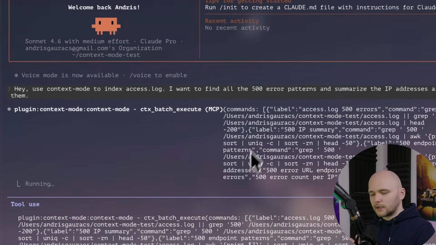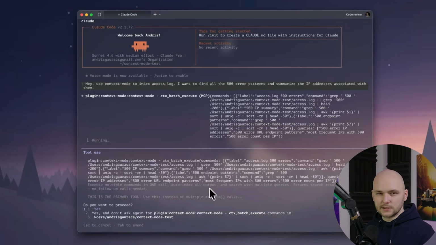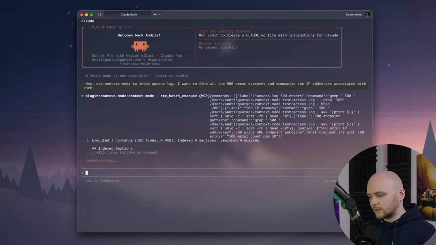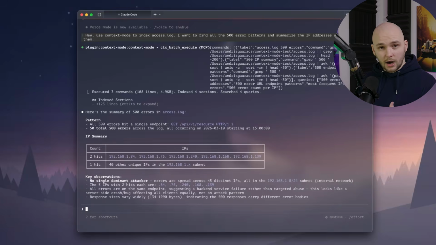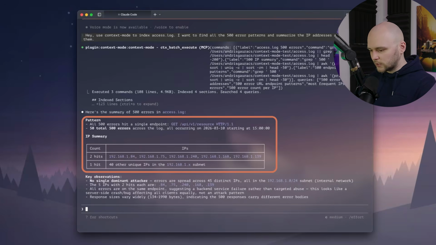And in the background, context mode chunks the 5,000 lines of the access.log file into its own SQLite FTS5 database. And Claude only receives confirmation that the file is indexed, not the raw 5,000 lines of the file. And now Claude can intelligently search the indexed database to query the contents instead of parsing the whole file. And here we can see the findings returned by Claude.